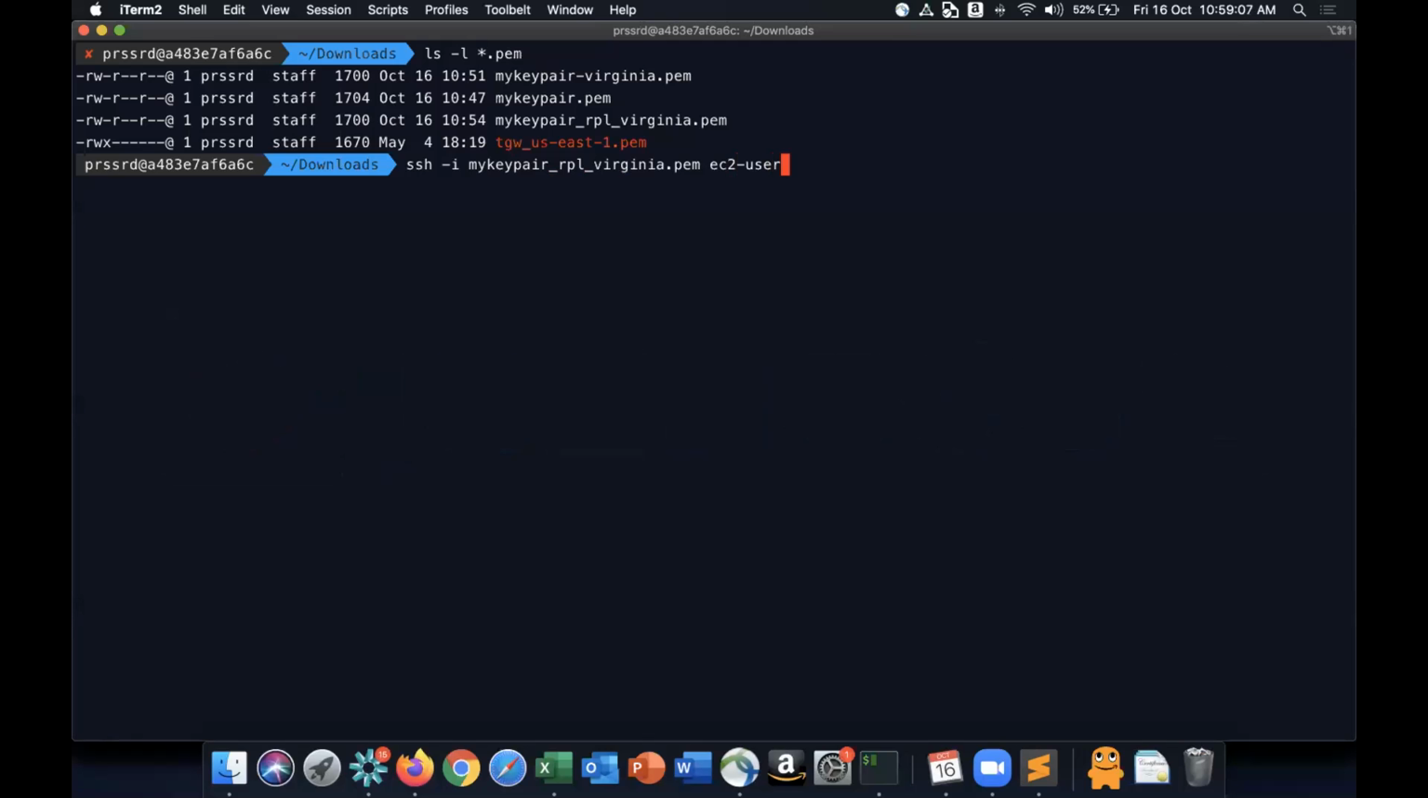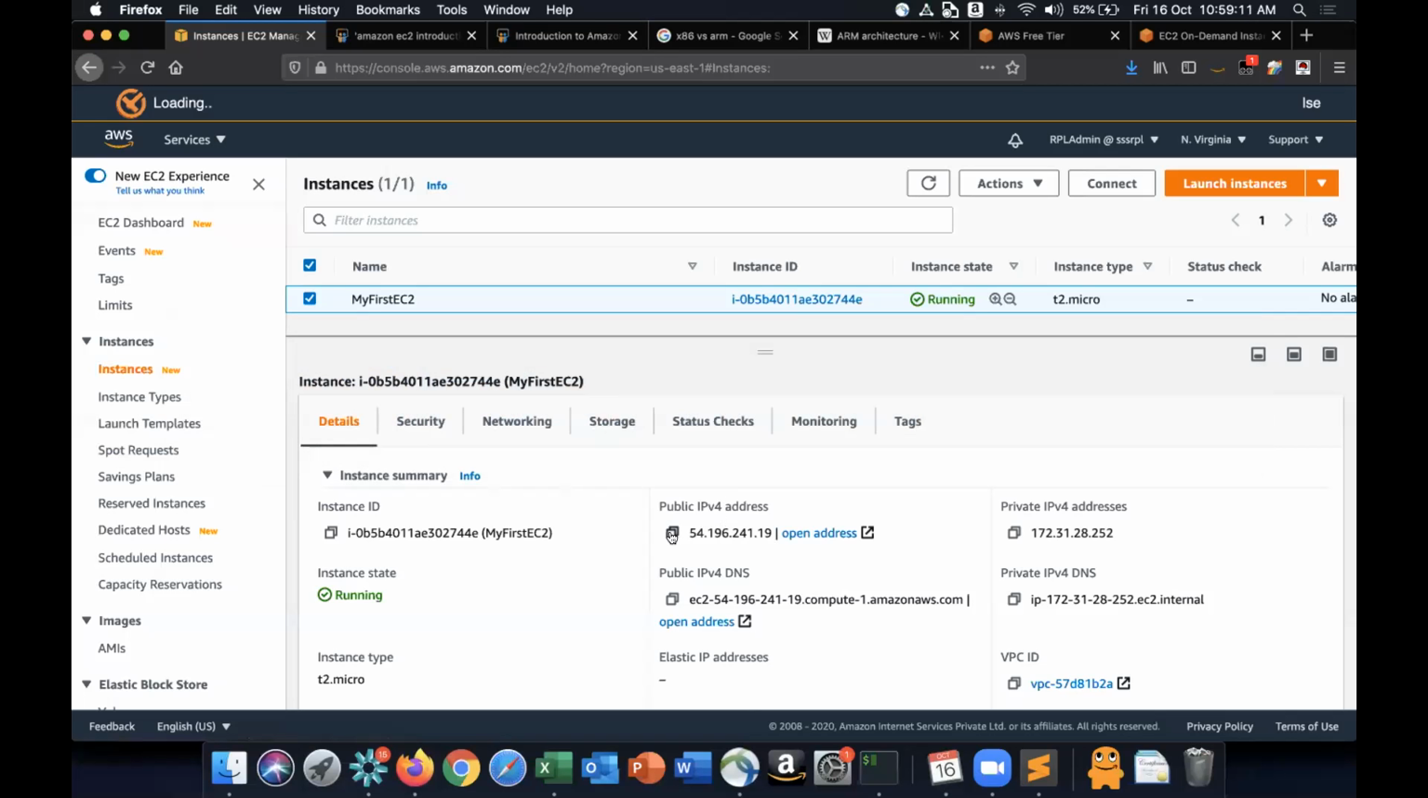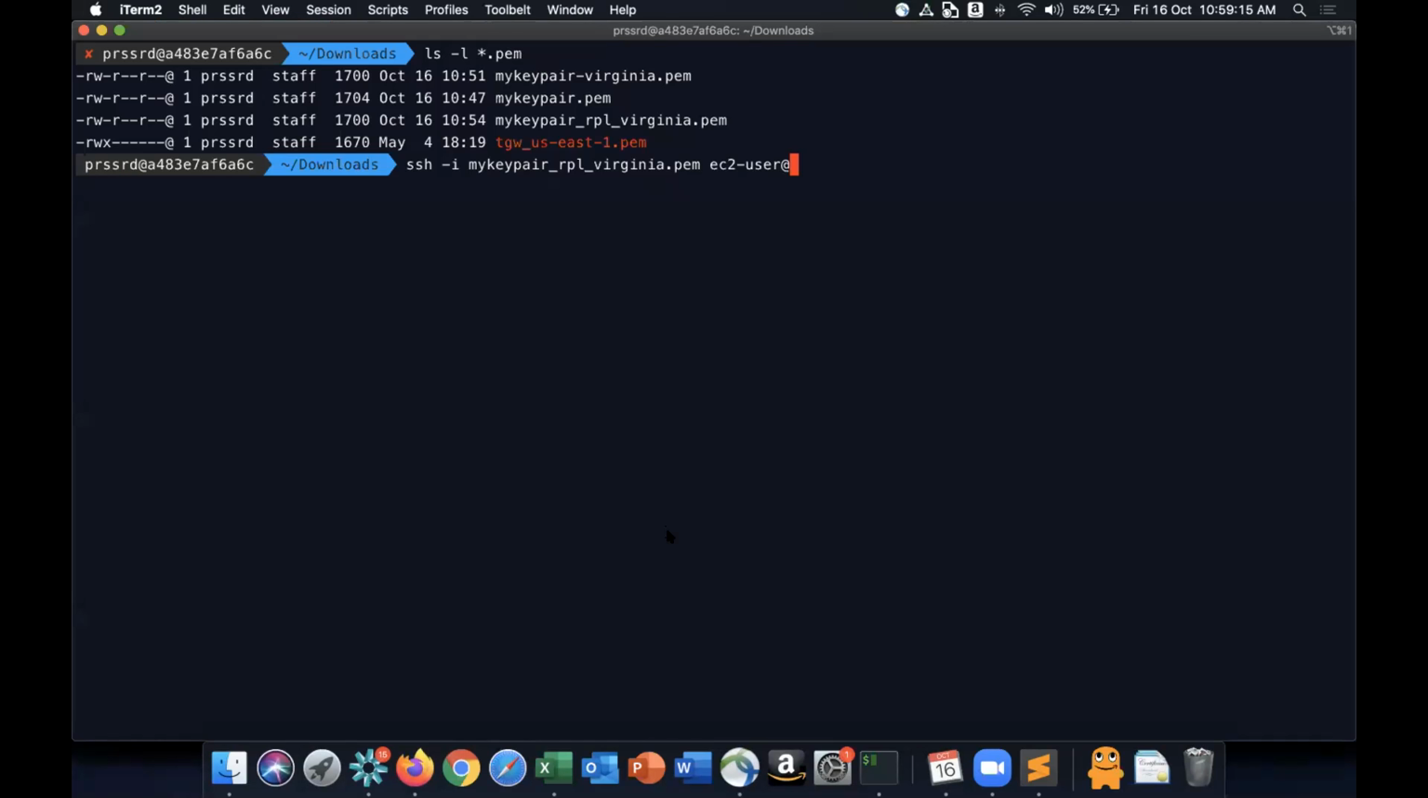ec2-user, that is the username. Then at the rate, you have to give this public IPv4 address. Copy that public IPv4 address and paste it here. So it's very simple: ssh -i, you're using this key to log into this EC2 instance 54.196.241 as ec2-user. ec2-user is the default user which gets created in that image.